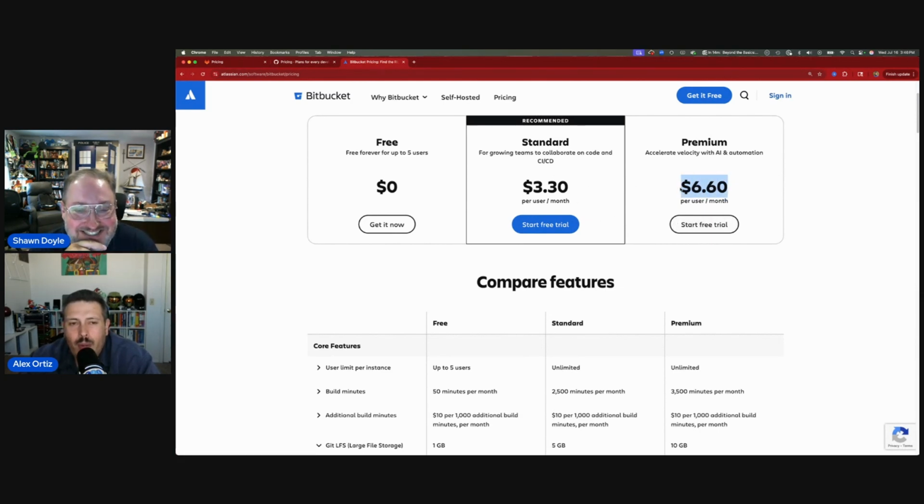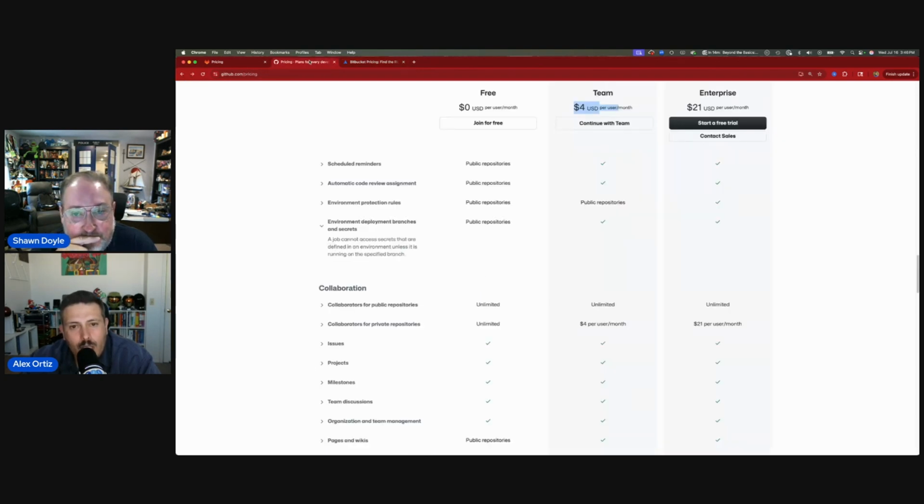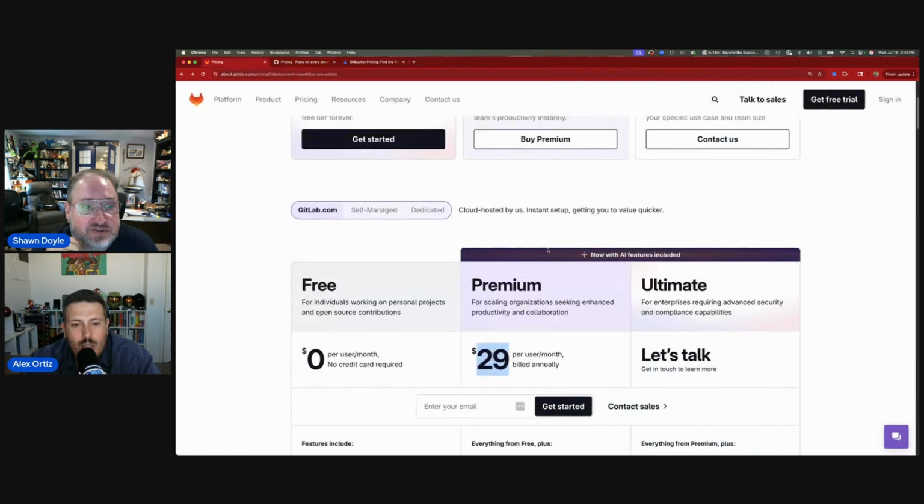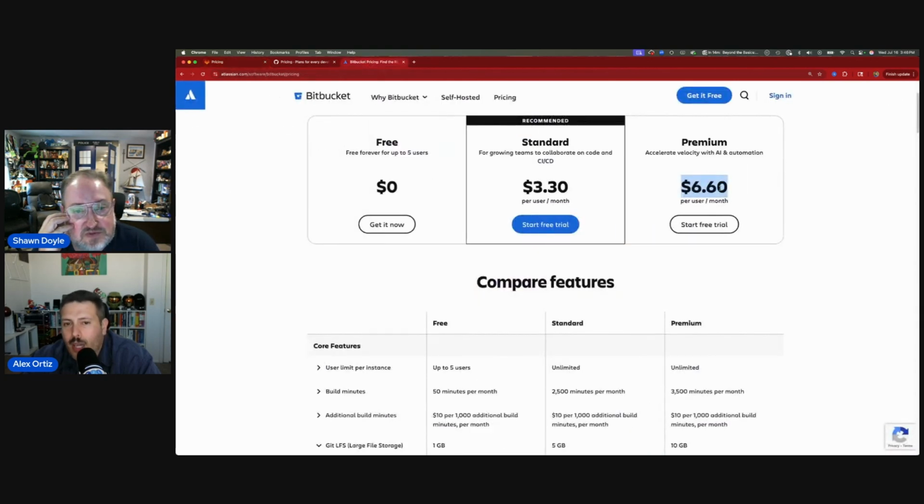But with premium, even at double the price, it's still significantly cheaper than $21 for GitHub Enterprise and 29. The estimate for Ultimate, depending on what discount you get and who you work with as a partner, is between $100 and $120 per user. That's 3 to 4x your premium price. So Bitbucket just 2x's it.